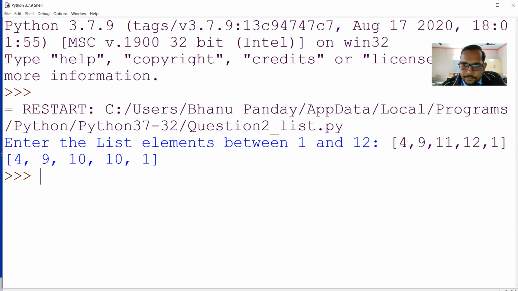Question says that if the list element is more than 10, जब कोई list element 10 से बड़ा होगा, yes, we are getting 11 here. So replace this 11 with 10. And next one, 12. 12 is also greater than 10. ये भी 10 से बड़ा है, तो 10 के साथ replace हो जाएगा.